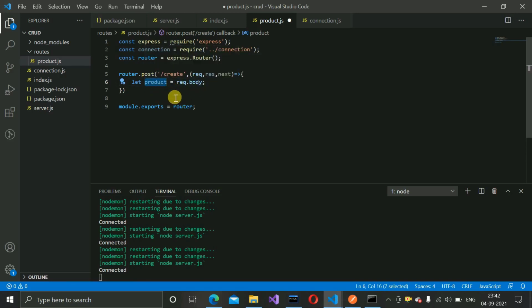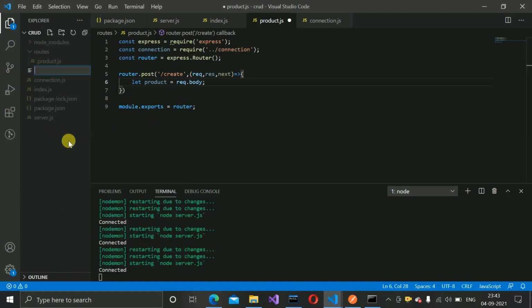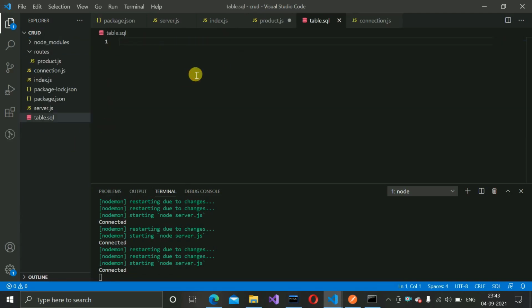So first we have to write the query. Till now we did not create any data tables in our database, so first we need to do that. To store all the tables, I'm just creating a table.sql. In this we are going to store the query, that's it.